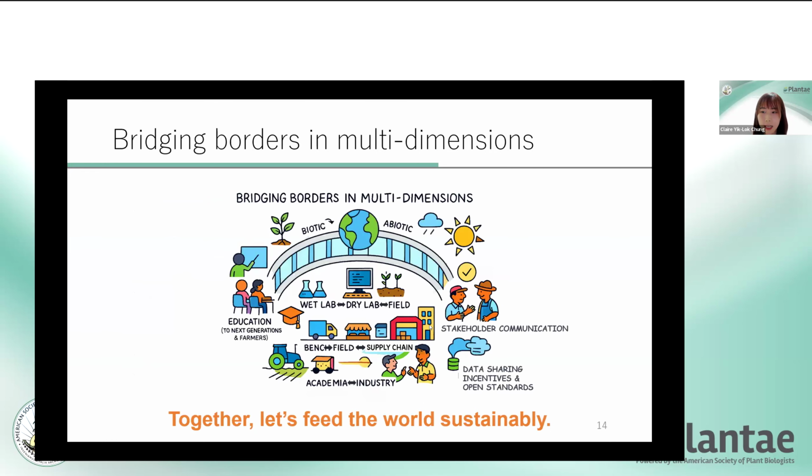So to truly make an impact, I believe that we should bridge borders in multiple dimensions, to consider both biotic and abiotic factors, to connect between wet lab, dry lab, and field research, to collaborate between academia and industry, to work together from bench to field and across the supply chain to consumers.